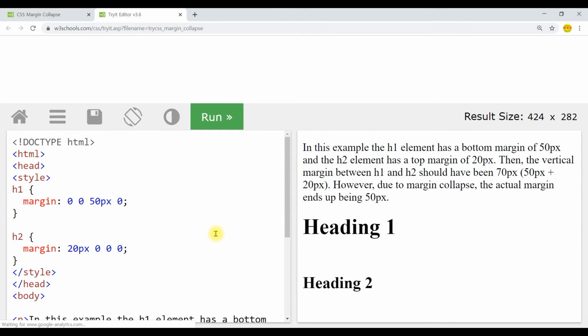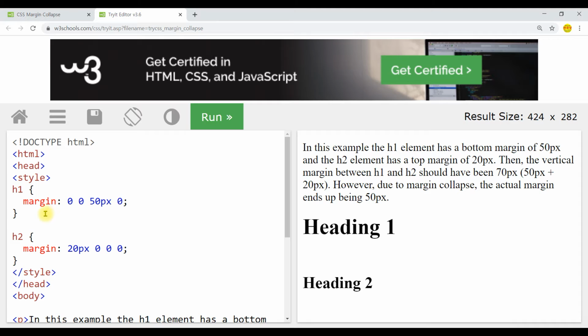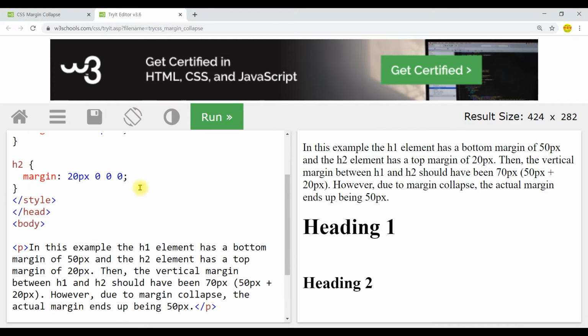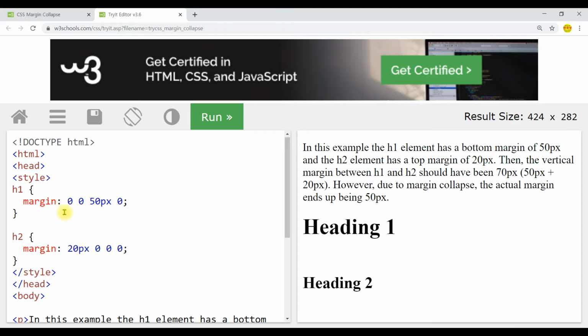Here, if possible, this is a real example. Here, H1 is using margin property values top, right, bottom, left. This one is H1, right side. And the bottom one is H2. And the previous one is about paragraph P. We are concerned only with the H1 and the H2 because we are learning about margin collapse, and how that collapse is happening here.